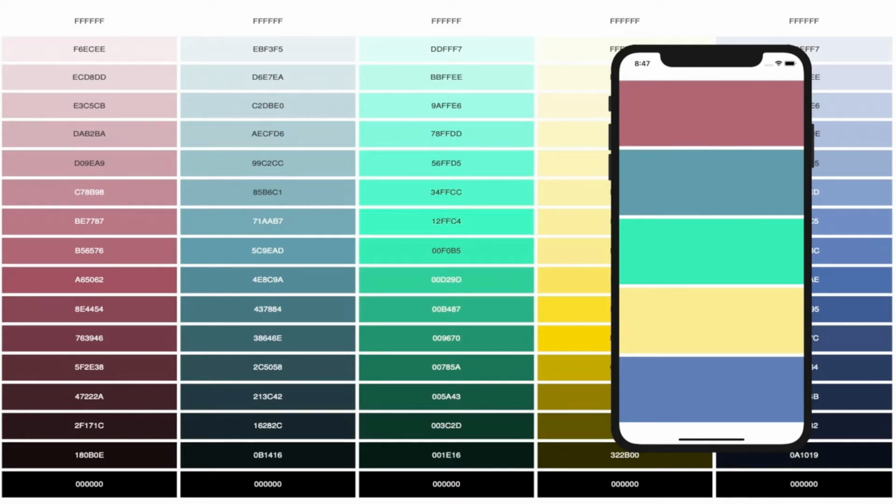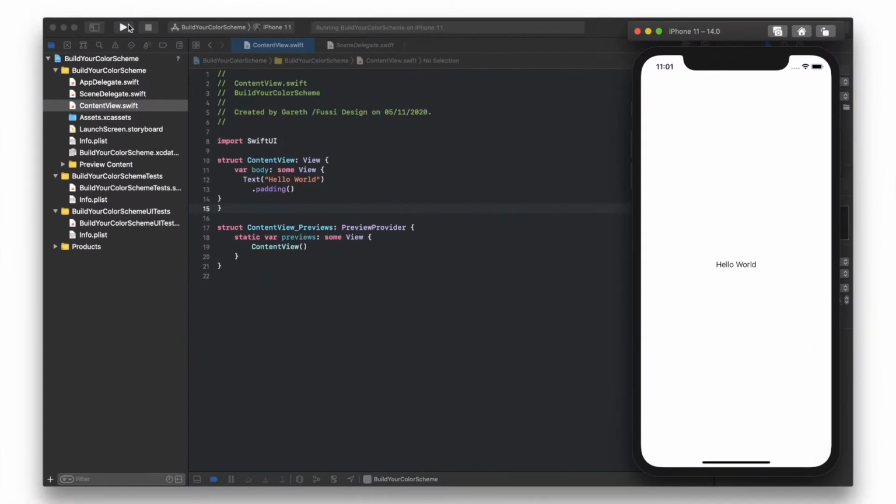So let's get started. I started with a new SwiftUI project, which as you can see has a basic white background and black text. I'm going to replace the text with 5 rectangles so we can display a colour palette.